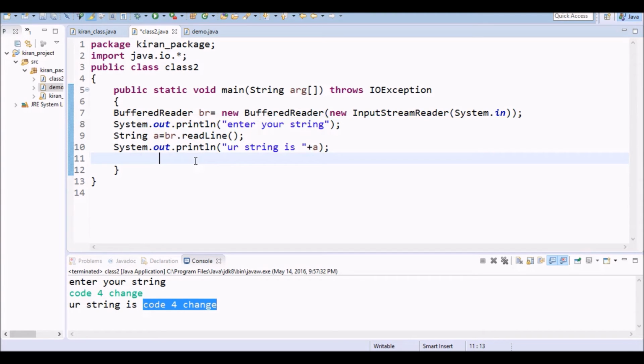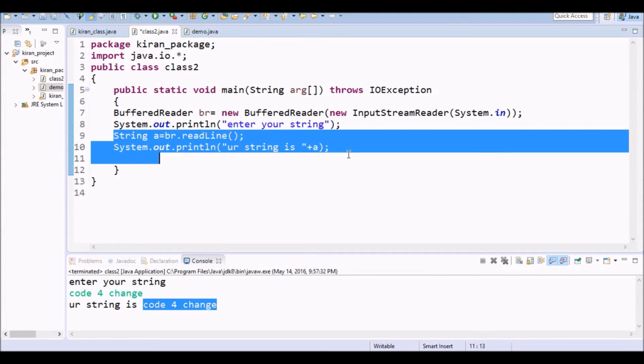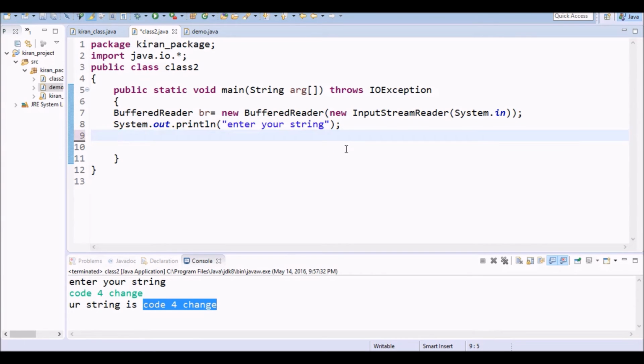Now let us take, suppose I want to read an integer value.